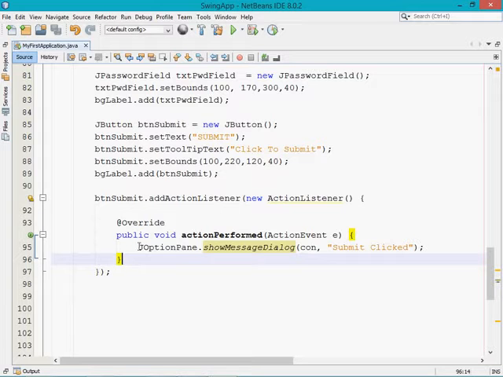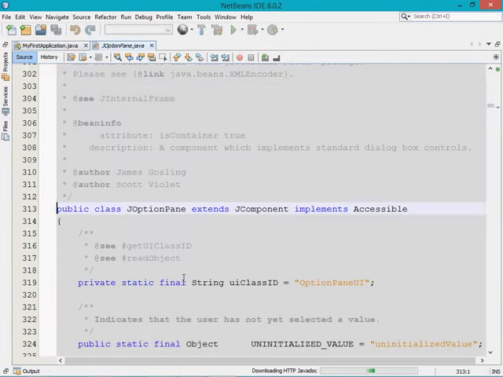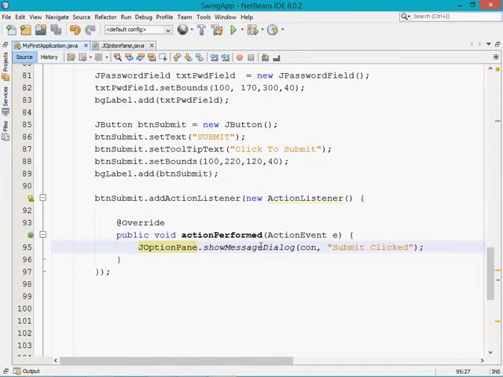Here, I forgot to discuss, sorry. Is JOptionPane a class or an interface? Let me check. I also don't know. Okay, it is a class actually. JOptionPane is a class which extends JComponent and implements the Accessible interface. It has various methods, from which I am using showMessageDialog. This is the method which I am using.